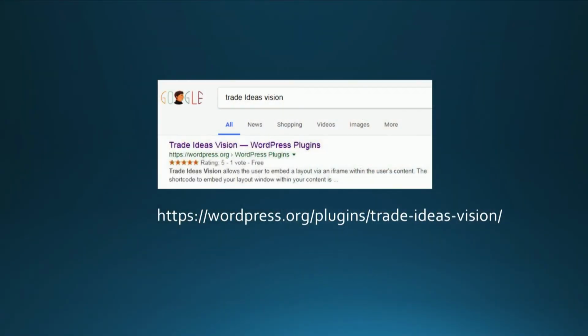And since we close a lot of the people that get sent over to us for you, that'll become commission. So it's really easy to find. Again, you can just search for Trade Ideas Vision, Trade Ideas a plugin in Google, and it'll be the first hit. And you can also just go to WordPress and search for it. It's going to be right there.